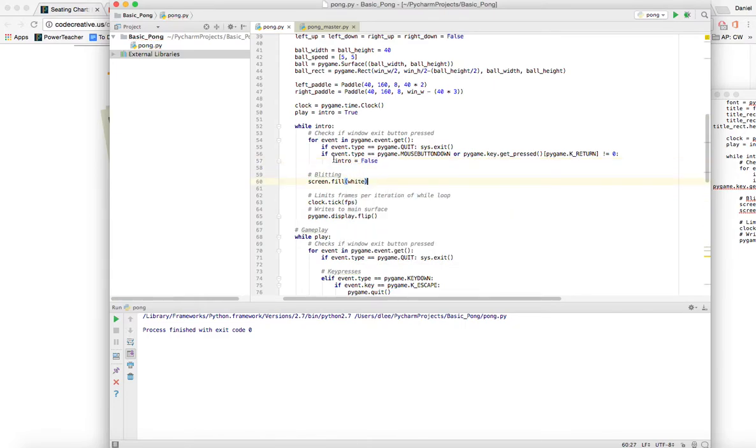So what is this condition saying? It's saying if I click on the screen or I hit the return button. Because if I hit the return button, then this is going to return the value of 1, and this is going to be true. But if I didn't hit the return button, then this is going to return 0, and then this is not going to be true.